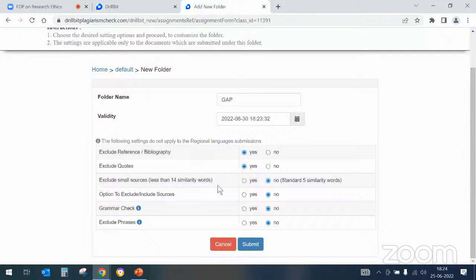And we have exclude small sources. As I said, there are two types of documents in any institution: external and internal documents. What are external and internal documents? Internal documents are like assignments, project work, thesis, dissertation. And external are research articles, which are from outside the institution. The researchers or any author will write an article and submit it to journals or publishers for publication.